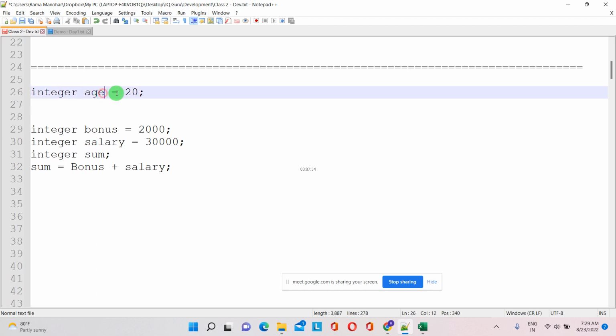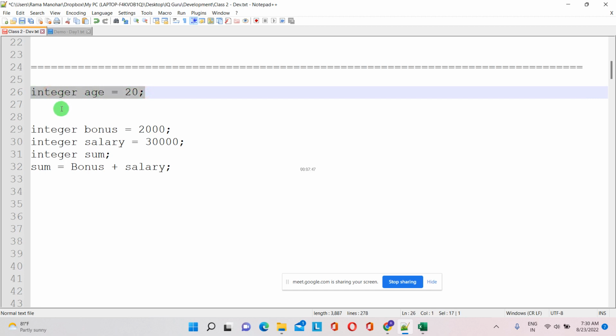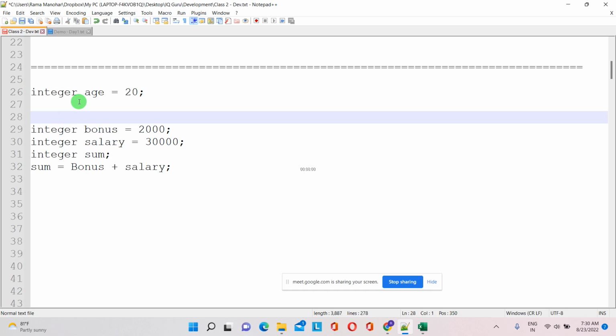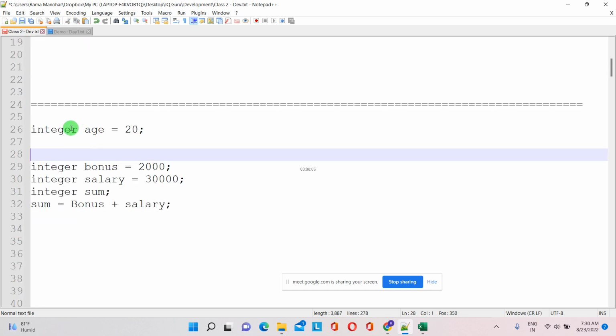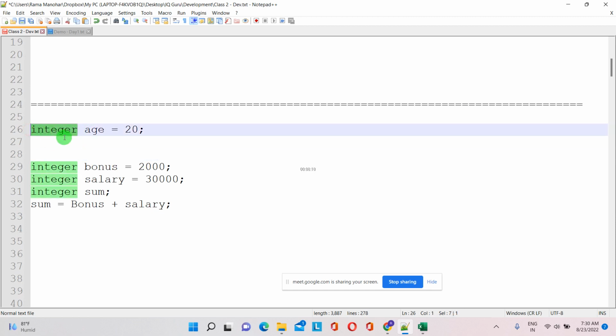What is it, sir? Can you please read this line alone? Integer age 20. Okay, here what did you understand? Integer age 20. You're giving spaces like 20 space. Okay, let me give you a small hint here. So integer in the sense it's like data type.